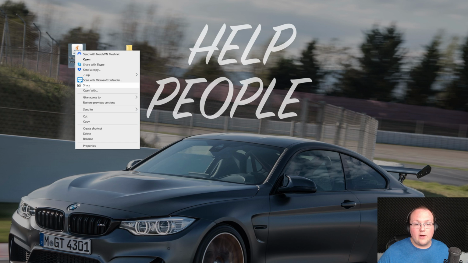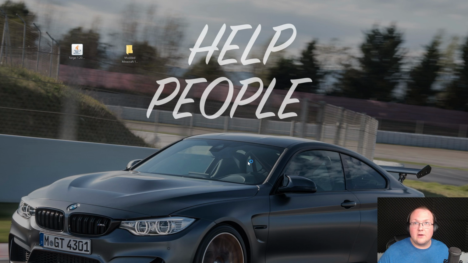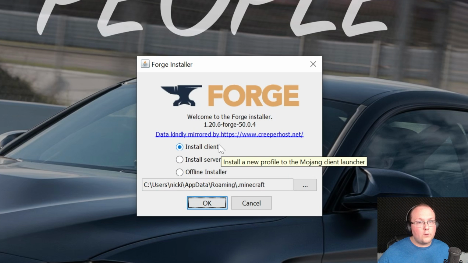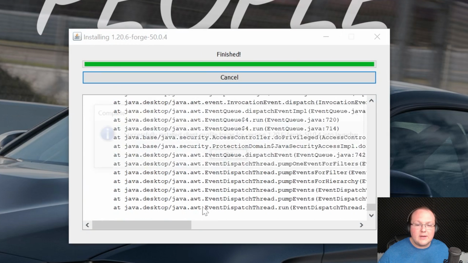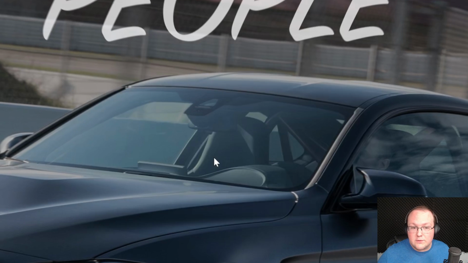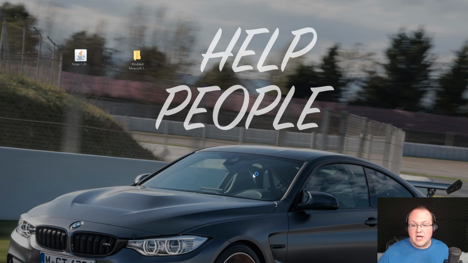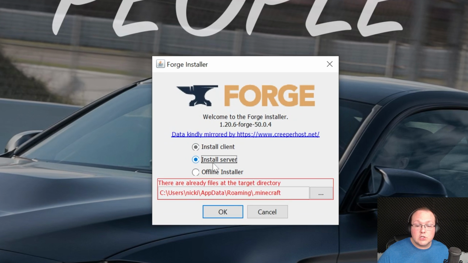Right-click on it, click on Open With, click Java, and click OK. That's going to open up the Forge installer, where first we need to install Forge locally. So click Install Client, click OK. It'll go through, download, and do that. Then we want to open up the Forge installer again. Same thing with Java. And then we want to click Install Server here.